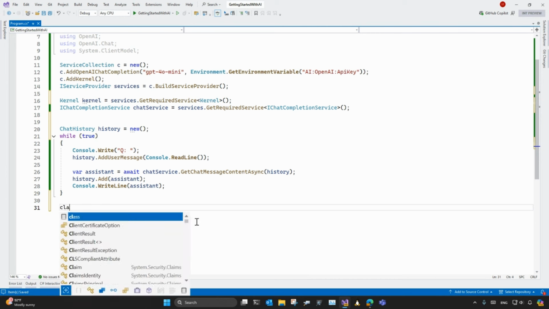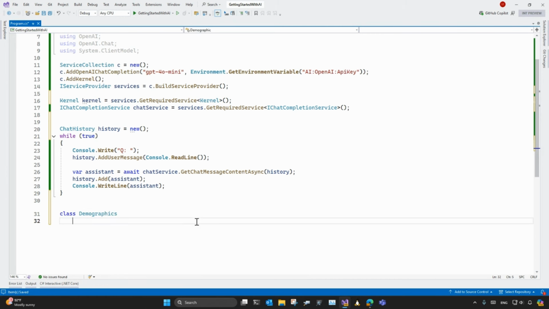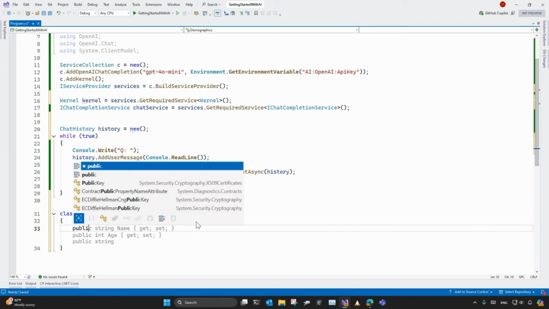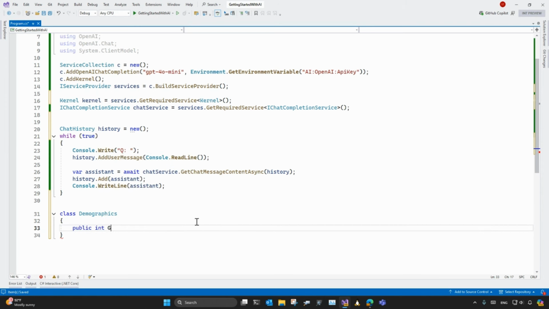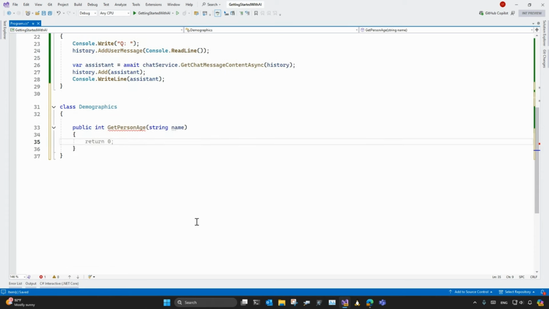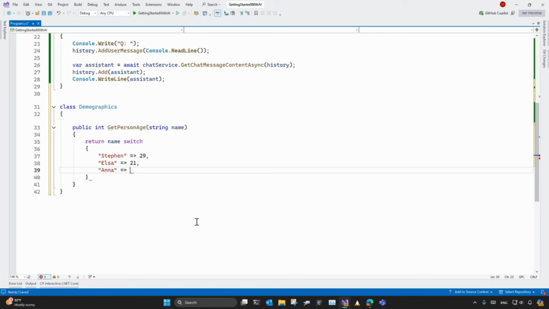So I'm going to come down here and write a little class. Let's call this Demographics. And I'm going to write a function. Let's call this GetPersonAge. That takes a name. And we'll say name switch. If it's Stephen, we'll say 29. If it's Elsa, we can say 21. If it's Anna, we can say 19. And if it's anyone else, we'll say 40.